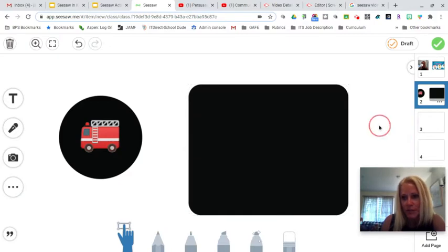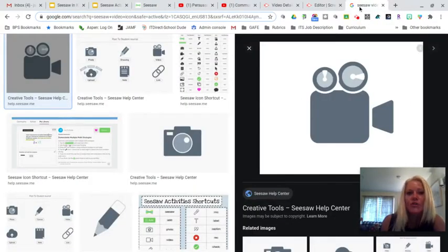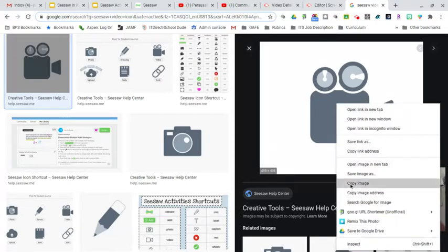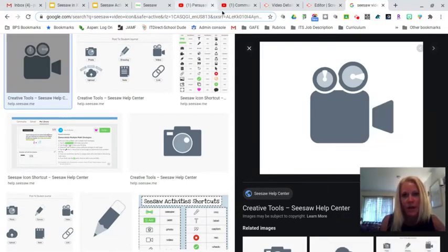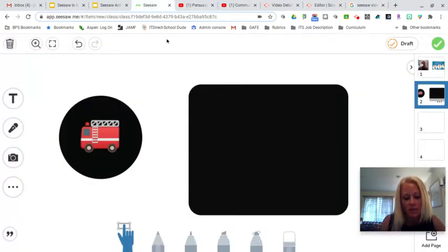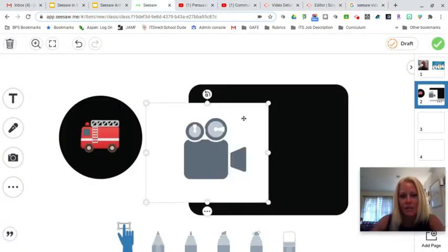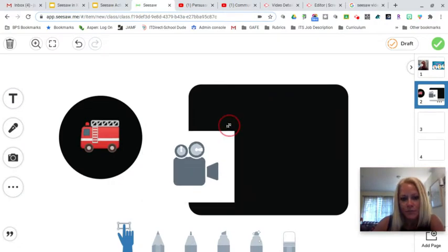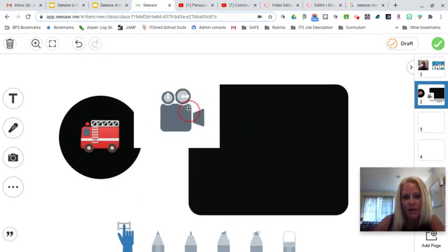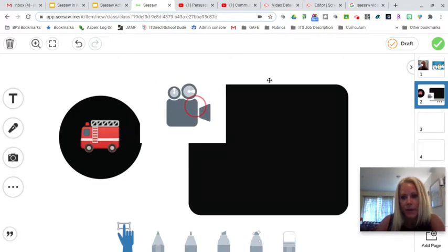Now, they're kindergarten students, so I want them to really understand visually what I want them to do, and those visual cues are super helpful. So I went and did a quick Google search on the Seesaw video icon, and I found it here. So I'm going to hit Alt, and I'm going to click Copy Image, and I'm going to go back into Seesaw, and I'm going to hit Control V, and it's going to put that video icon right here.